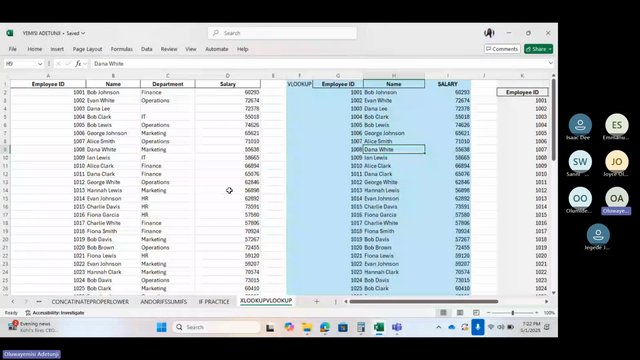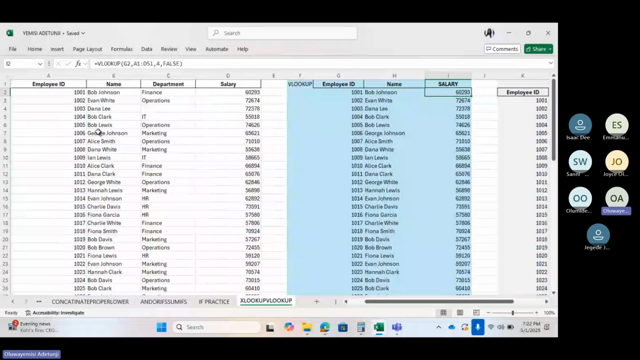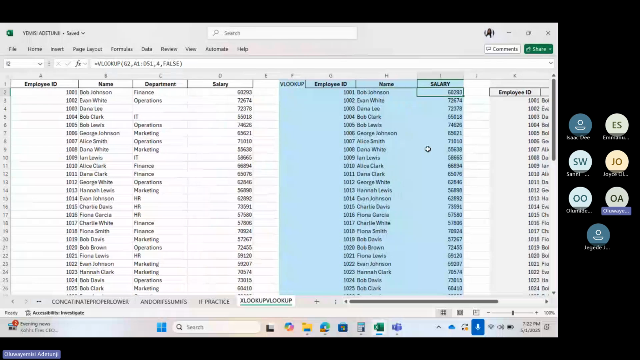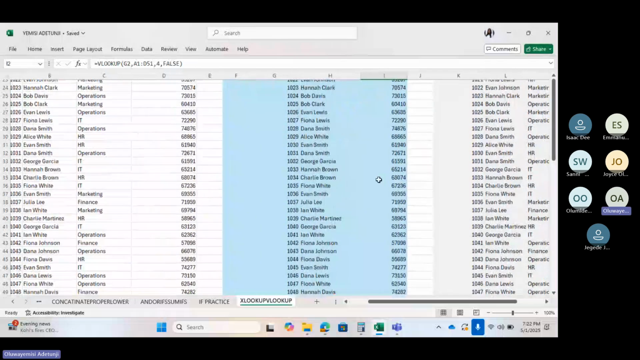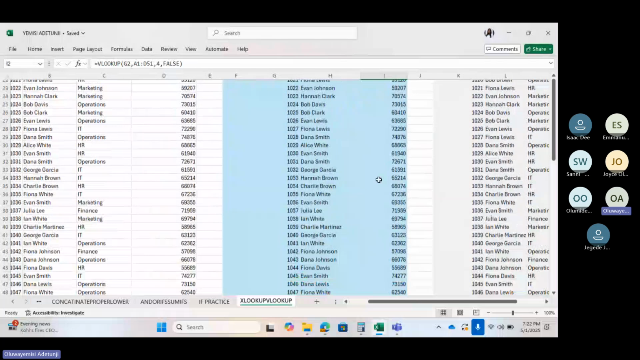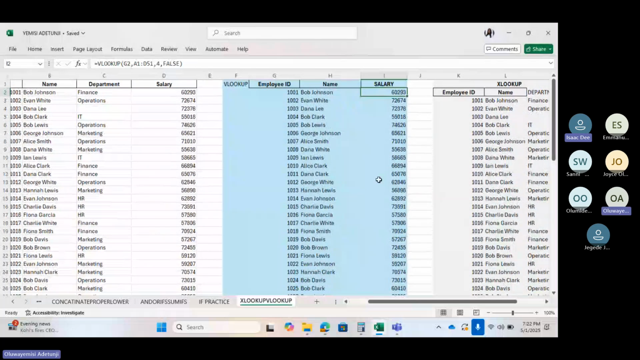Okay, so this is my VLOOKUP. I try to look up this salary. I use this as my table array, A to D, which worked for me. So that one works. But for XLOOKUP, the way you asked us to do it, I'm trying to look for departments. This is my table array.